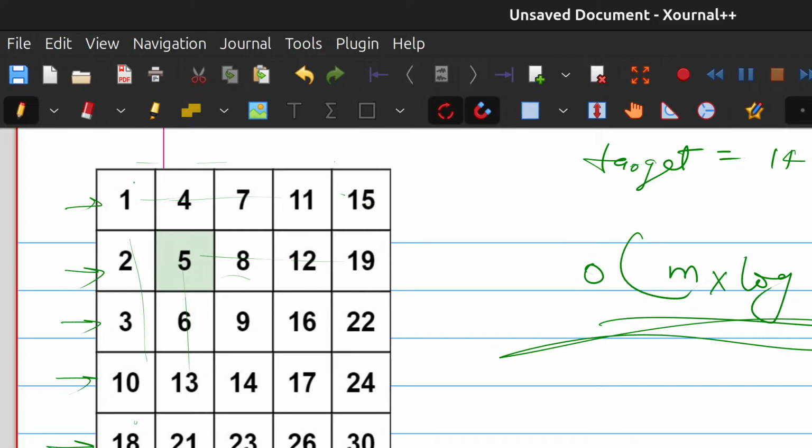So we can look at this part. It's increasing and increasing. It's not decreasing at all. It's always increasing. This part also, it's only increasing. So what we can do, we can start from here and check whether the target is this side or this side.